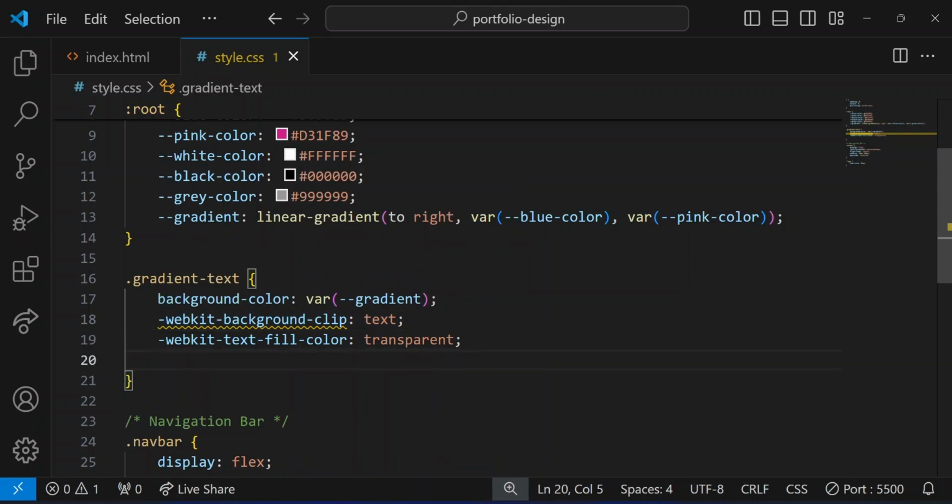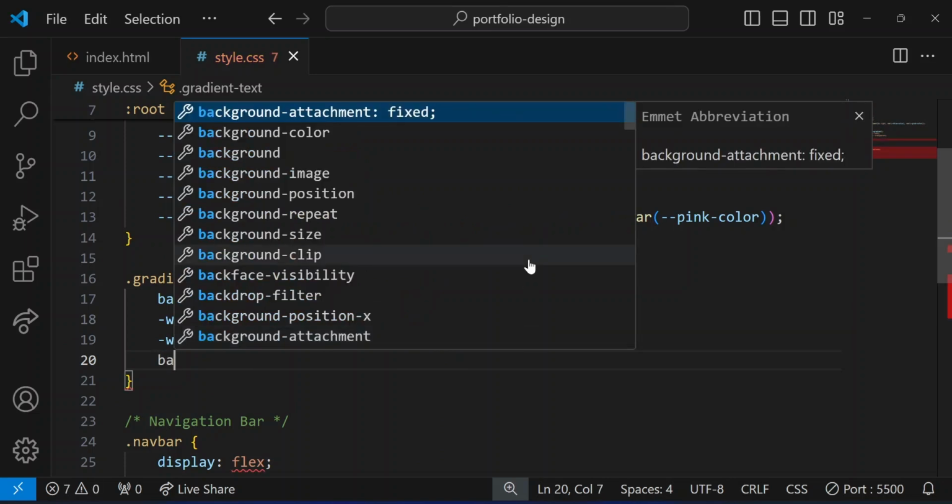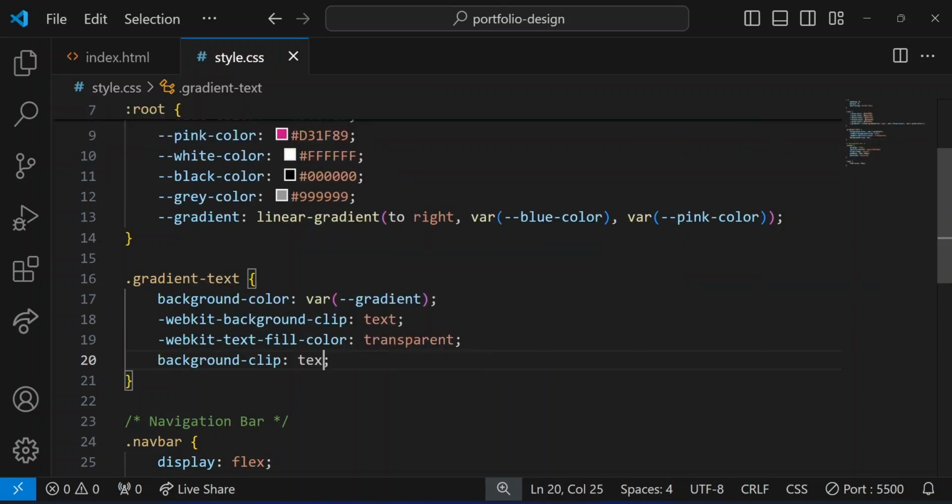And again, we're gonna have a background clip text, resetting it to text once more. So what the background clip text does is it clips the background to the shape of the text, enabling the text to have a background that conforms to its letter forms. It kind of outlines the text to take the form of the text.